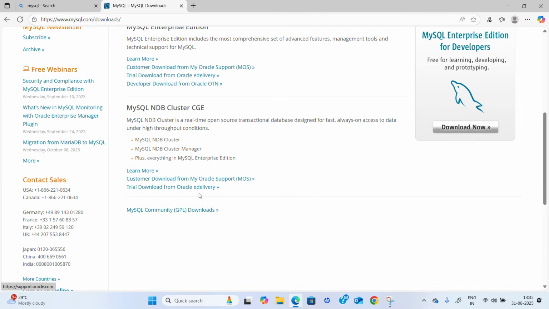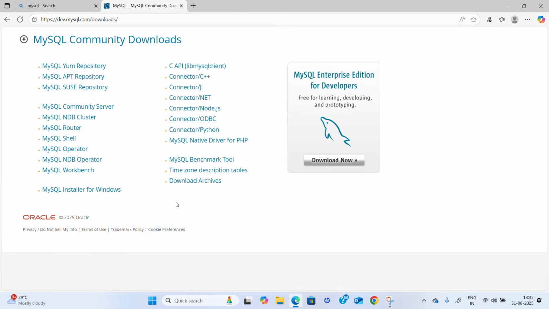Then you have to click on MySQL Community GPL download. After that click on MySQL Installer for Windows if you are using Windows. And if you are using any other OS like Mac, then you have to click on MySQL Community Server. You have to download them separately, Workbench and the server both.